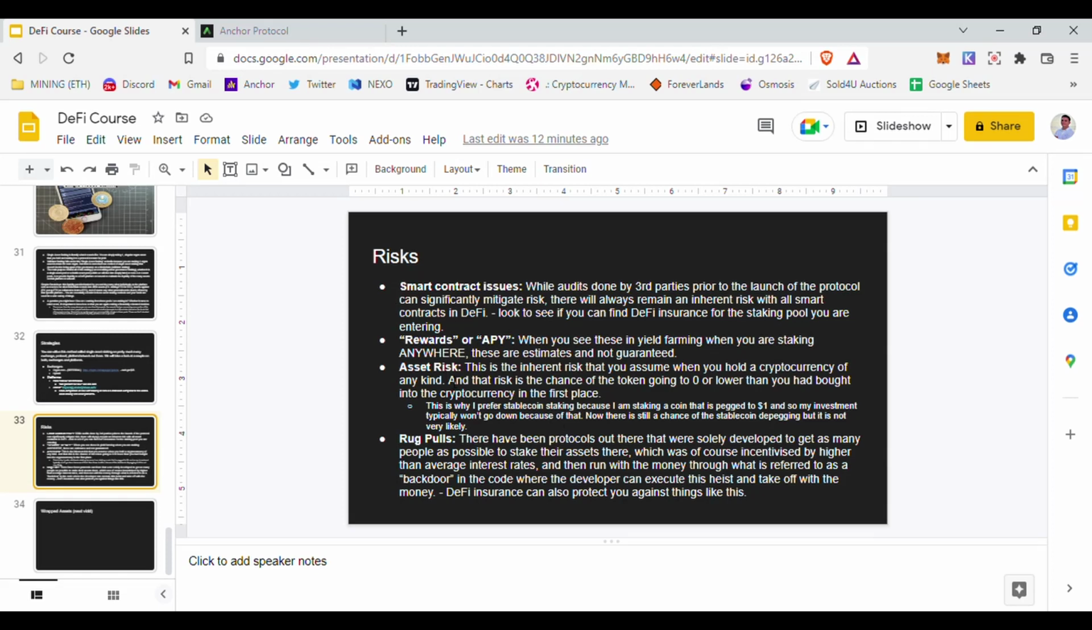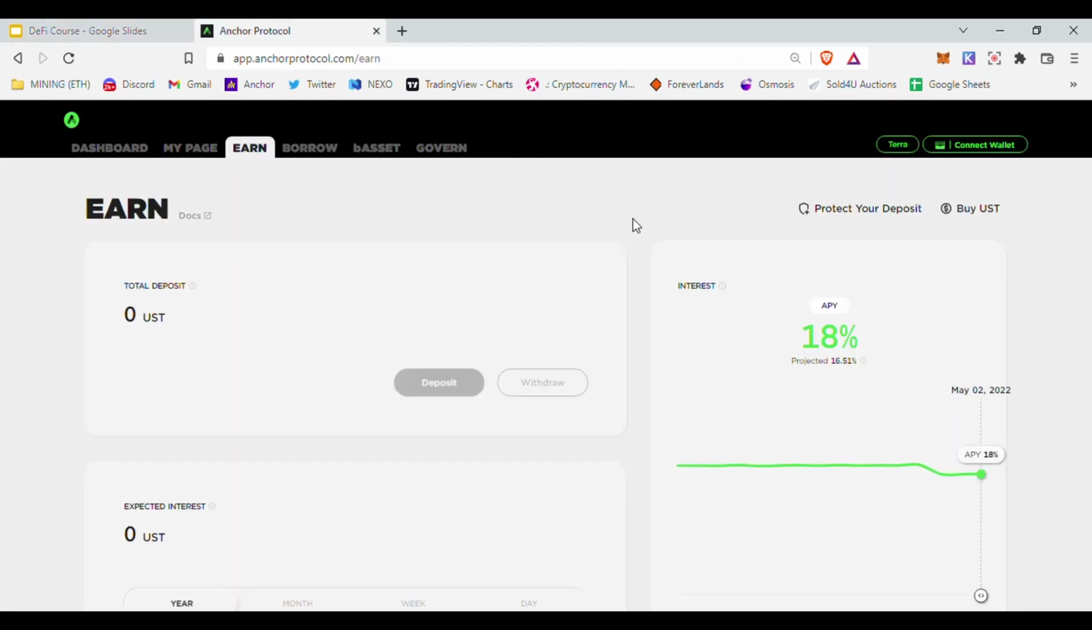Then we have asset risk. This is the inherent risk that you assume when you hold a cryptocurrency of any kind. That risk is the chance of that token going to zero or lower than you had bought into the cryptocurrency in the first place. And as I say below it, this is why I prefer stablecoin staking, because I am staking a coin that is pegged to $1, and so my investment typically won't go down because of that. But there's still a chance of the stablecoin depegging, though it is not very likely. And that's why I like the UST staking here, because I'm staking a stablecoin at 8%.